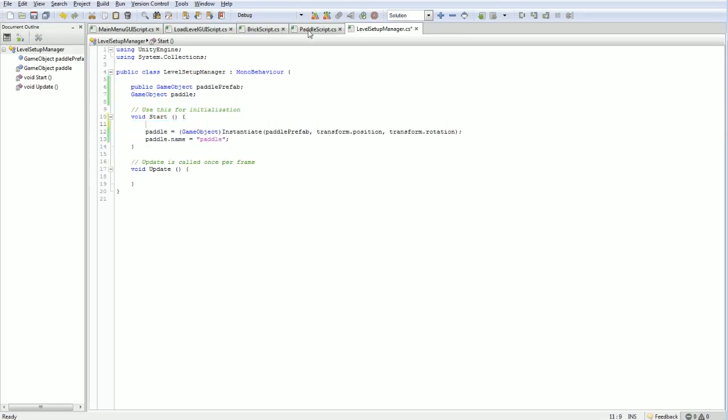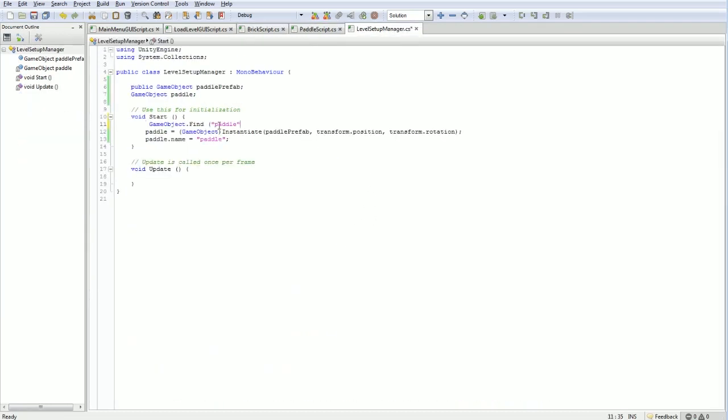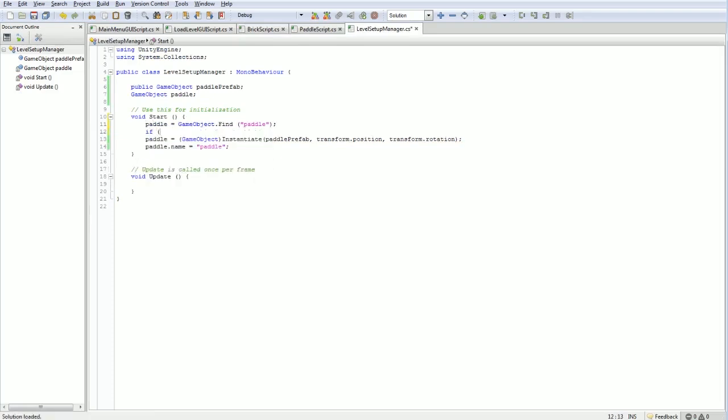So let's go and grab that brick script. This thing here. Game object, find paddle. Yeah, that's what we want. So we're going to try to set paddle equal to this. If not paddle, right? If we didn't actually find the paddle, in which case instantiate a new one. There. And now our future levels are future-proofed.